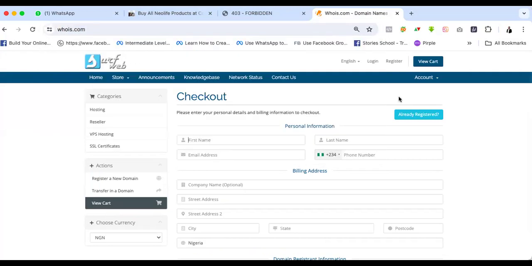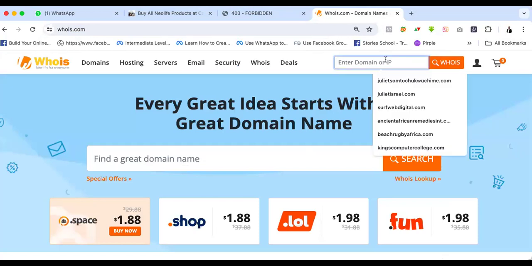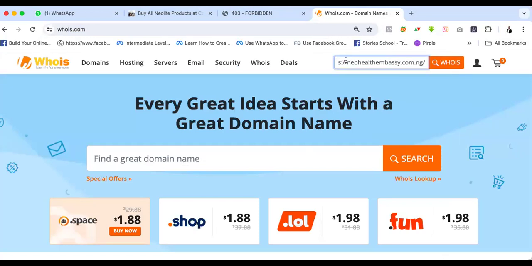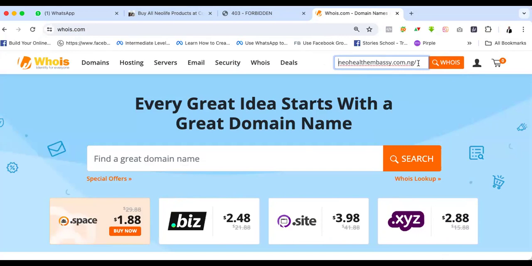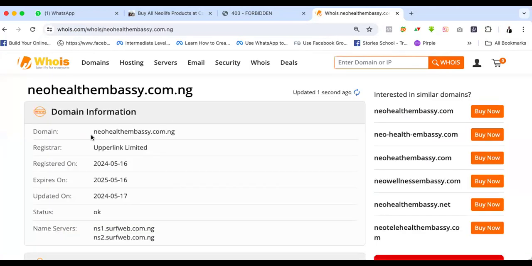whois.com. Go to whois.com. When you get there, put that domain there. You will see this is the domain, this is the server, software.com.ng, and so on.